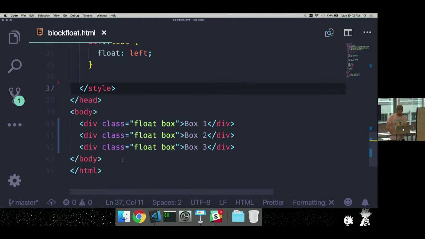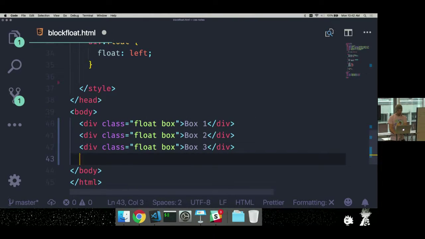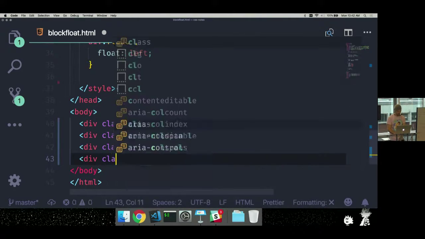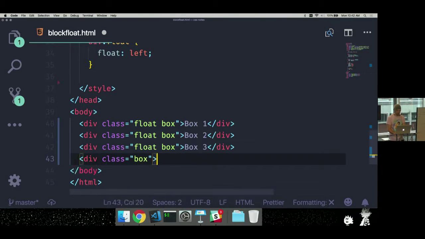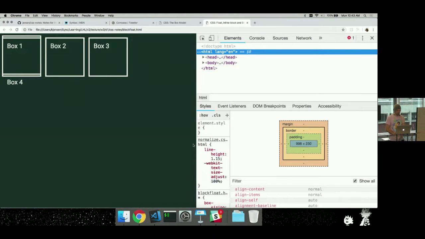I want to now create a second set of boxes. So I've got my first set of boxes, and I want to create my second set of boxes, let's say. I'll just start creating some more boxes. Maybe one box, this one doesn't float. And so this is what happens when we try and put something after this.